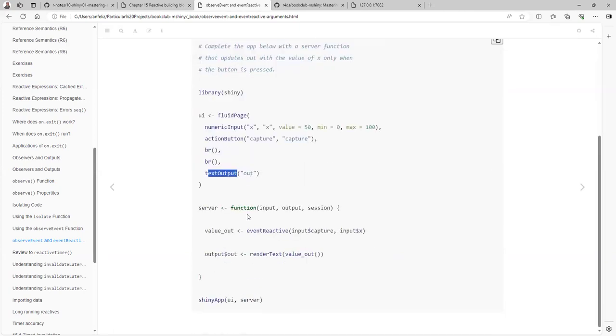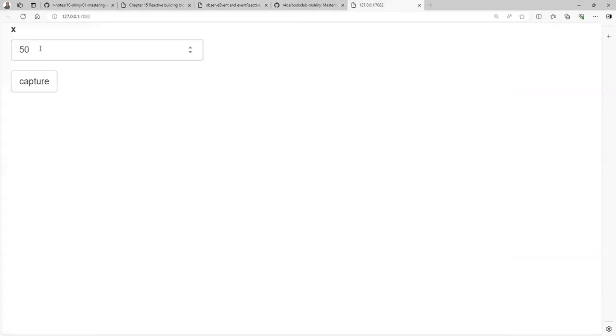To solve the problem, to just show the value when we press, we use eventReactive. So every time we capture, I'm taking the input and saving it as a reactive value. And then we just need to render the text, and here is the app. So we have, for example, 500, I capture, we have 20. I can capture, and it only captures when I click on capture.